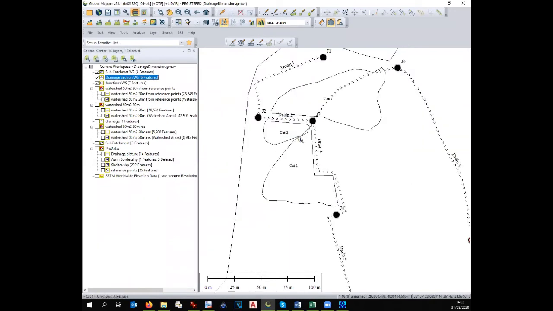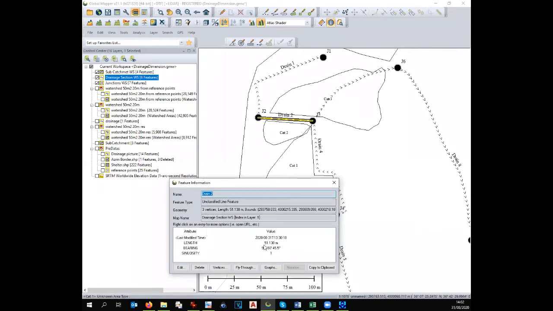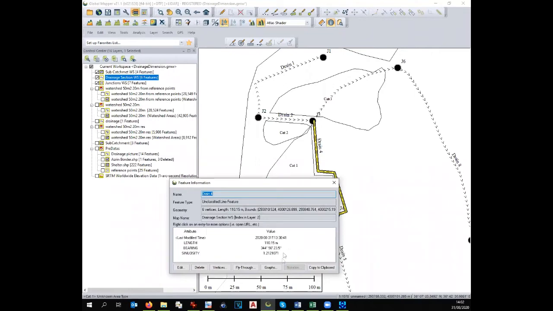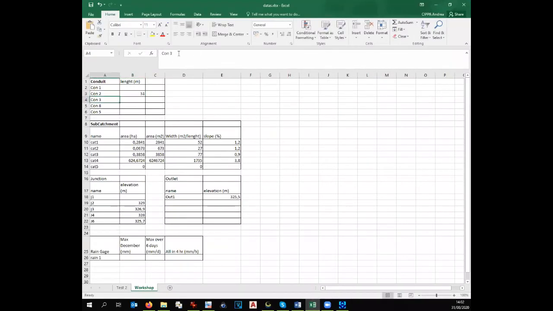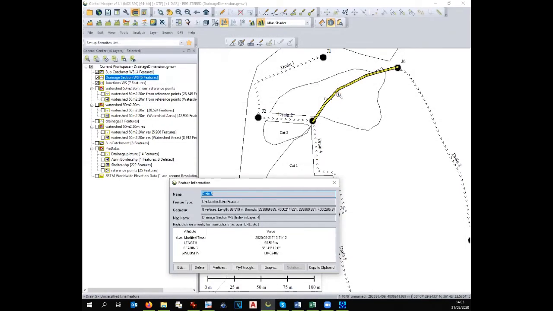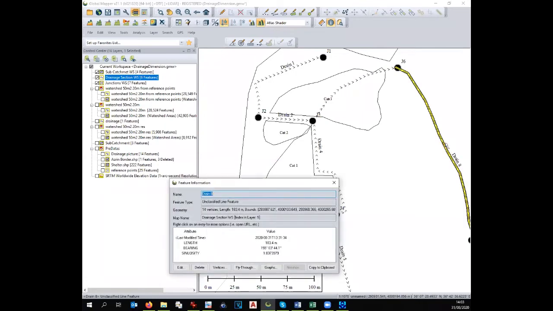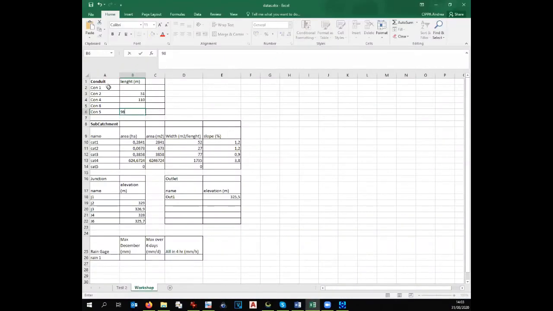Okay, we have drain two first. It is 51 meter. Conduit two, 51 meter. Okay. Drain four, it's 110 meter. Pipe five is 98 meter. And the last one, 8, would be 183 meter. Okay, now we have all the requested information of our small system.